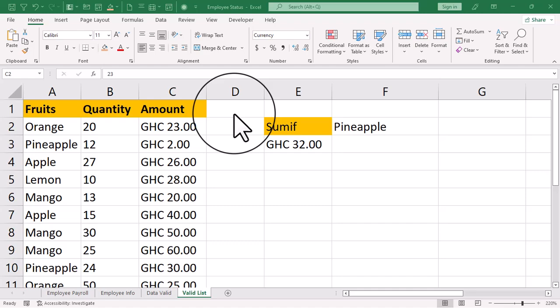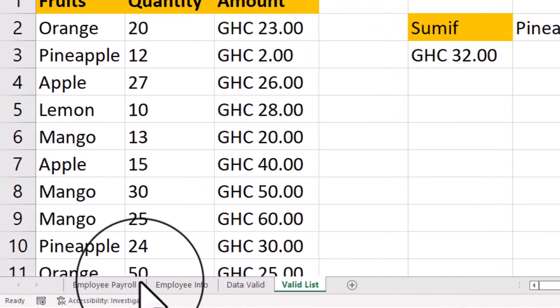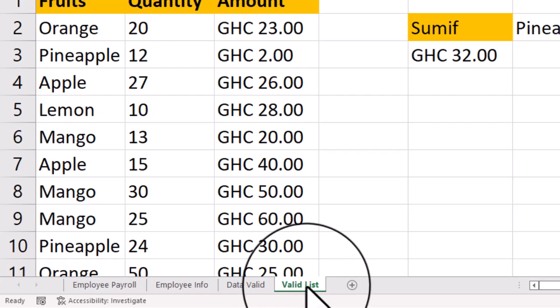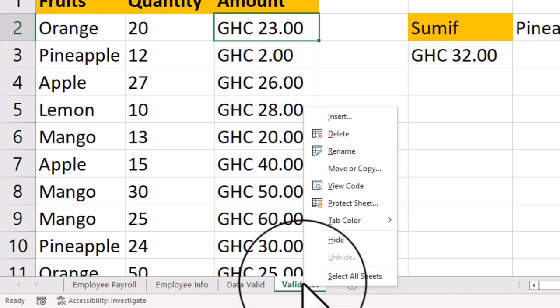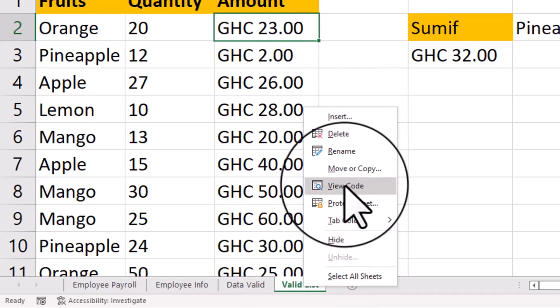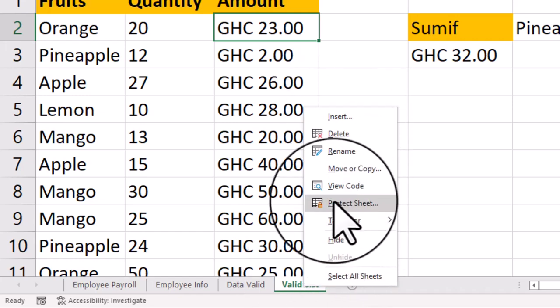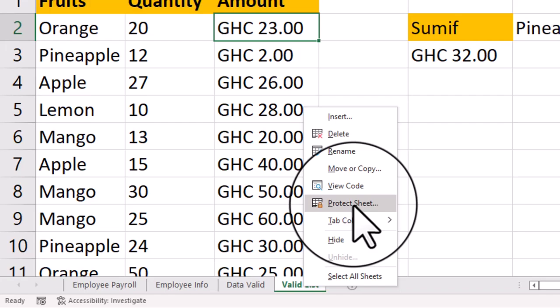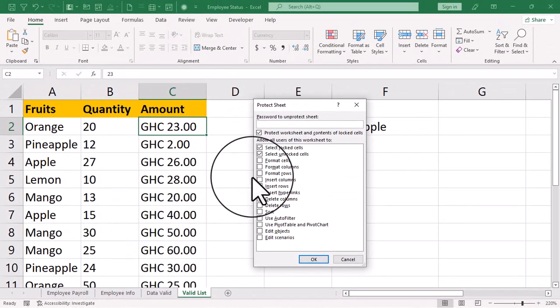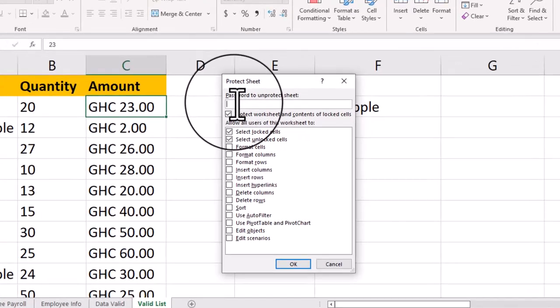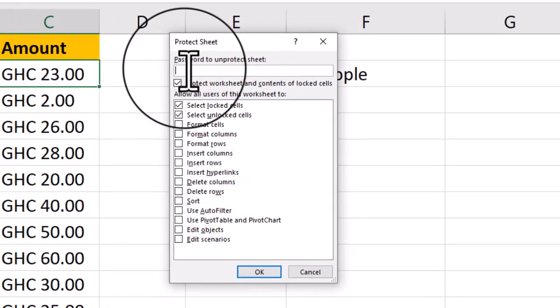To do this, you can move to the sheet tab and find the particular worksheet you want to protect. In this case, I want to protect this particular worksheet. So right click on it, and you are going to have all these options, and then we have Protect Sheet. This provides you with the Protect Sheet dialog box. You have the option to enter a password that will help you to protect and also unprotect this worksheet.